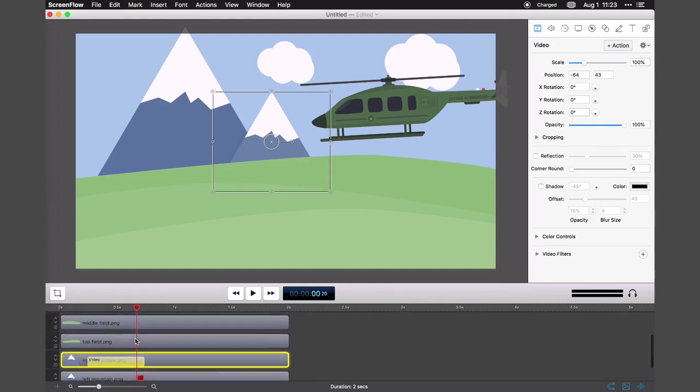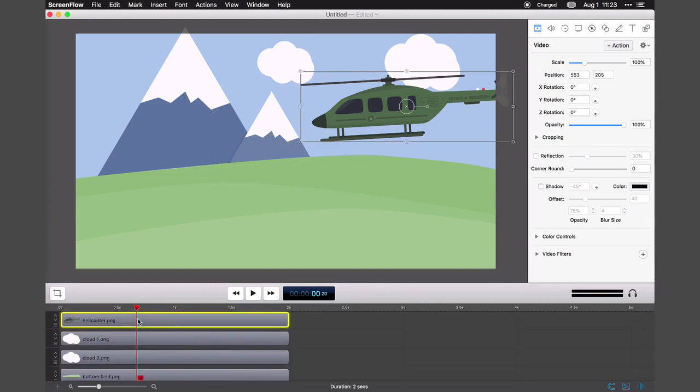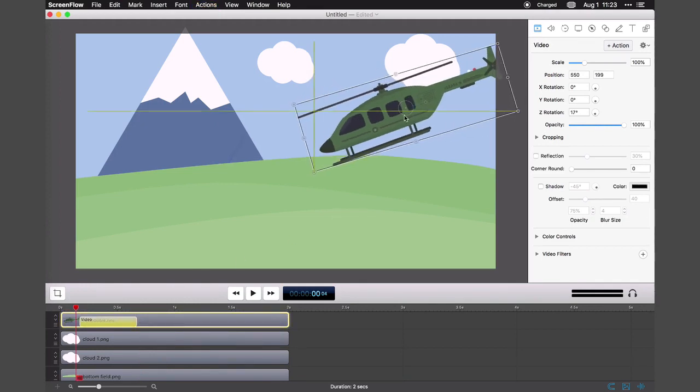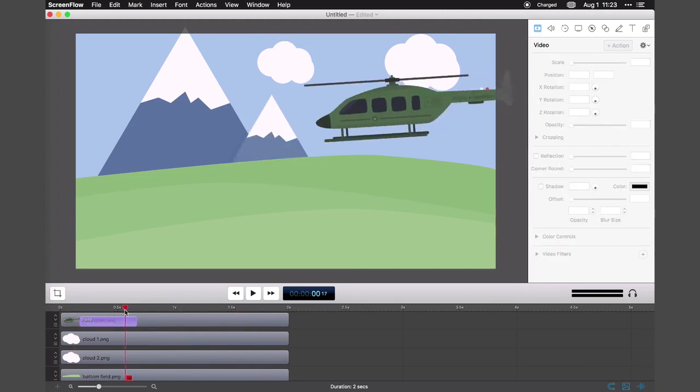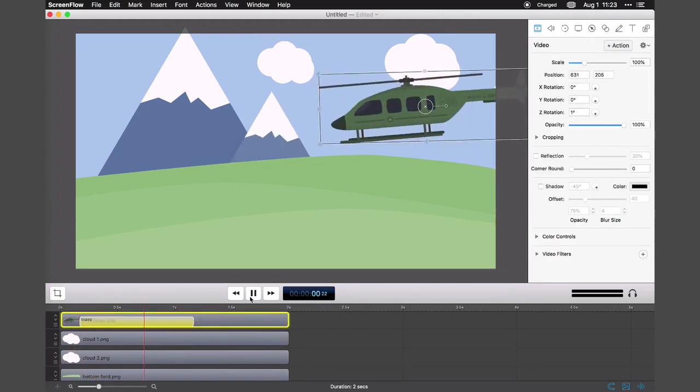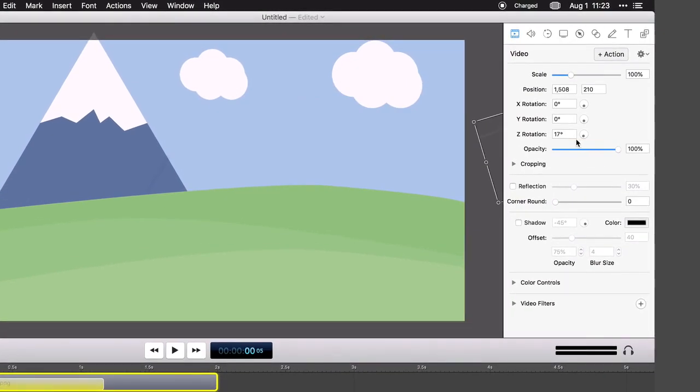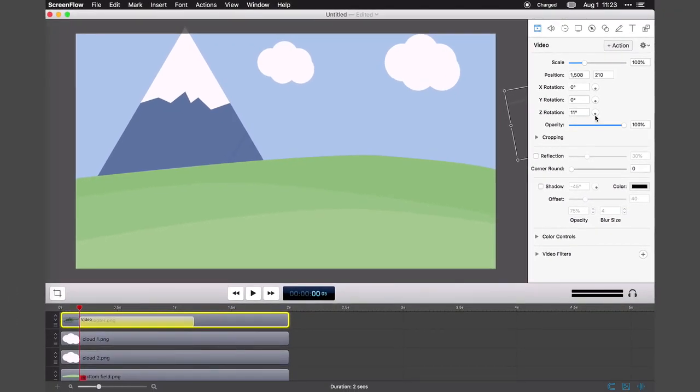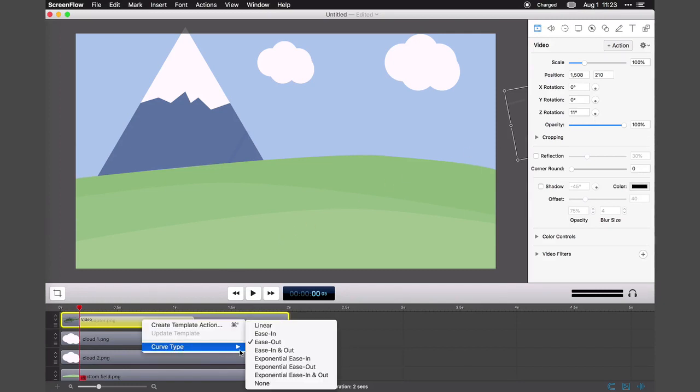We want this helicopter to fly in from the side, so we'll move our playhead to before the keyframe and drag our helicopter off the screen, since that's where it should start before the animation happens. Now we can switch from the Media tab to the Properties tab, so we can change its rotation too. Then we'll move to the end of the keyframe and move the helicopter again, where we want it to end up. Now we can watch it fly, and change how smooth the animation is by right-clicking on the keyframe.